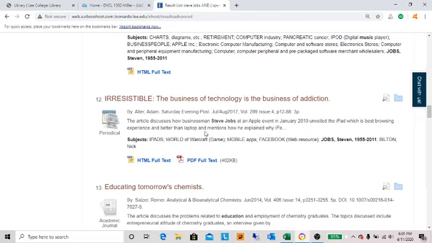Here's another one, Irresistible, the business of technology is the business of addiction. The article discusses how businessman Steve Jobs at an Apple event in January 2010 unveiled the iPad, which is the best browsing experience and better than a laptop, and mentions how he explained why the iPad is so addicting. Okay, that might be another one.